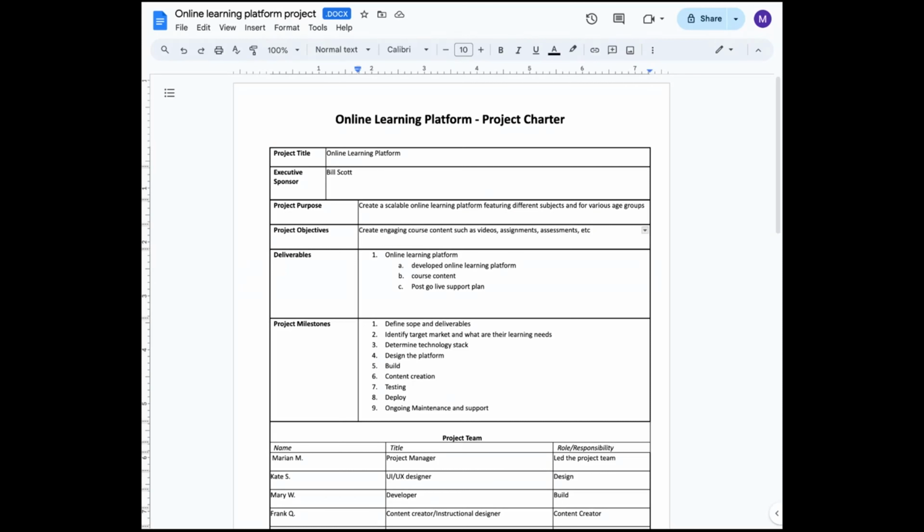So for the milestones, we're defining scope and deliverables. We need to know what the scope is and what deliverables, again, we're looking at. And then we identify the target market and what their learning needs are. And then determine the technology stack. So what kind of system are we using? What's the back end, front end, all of that good stuff.